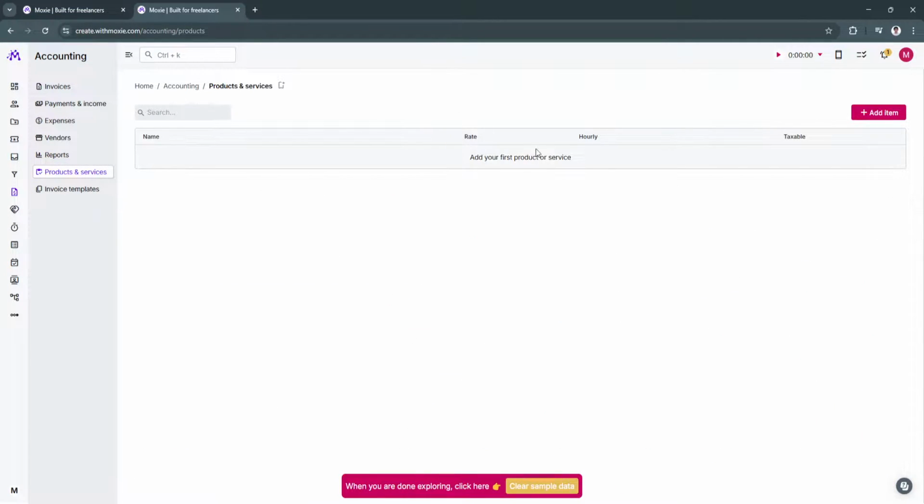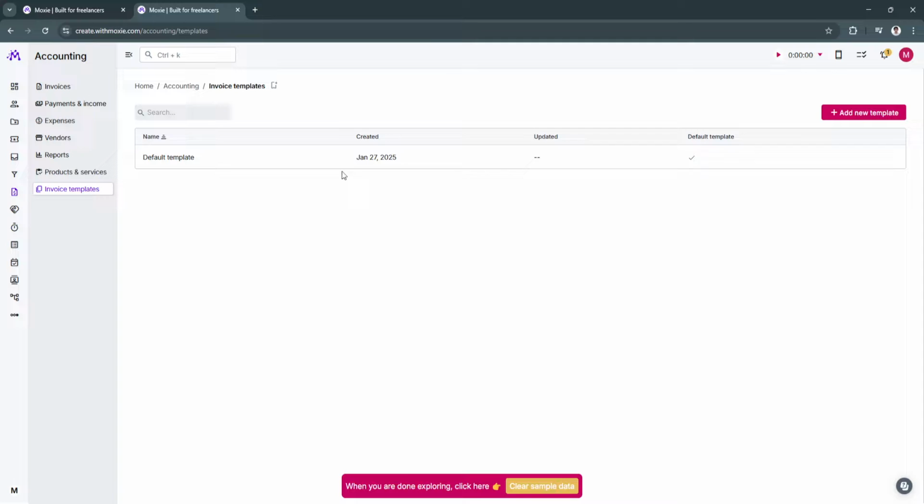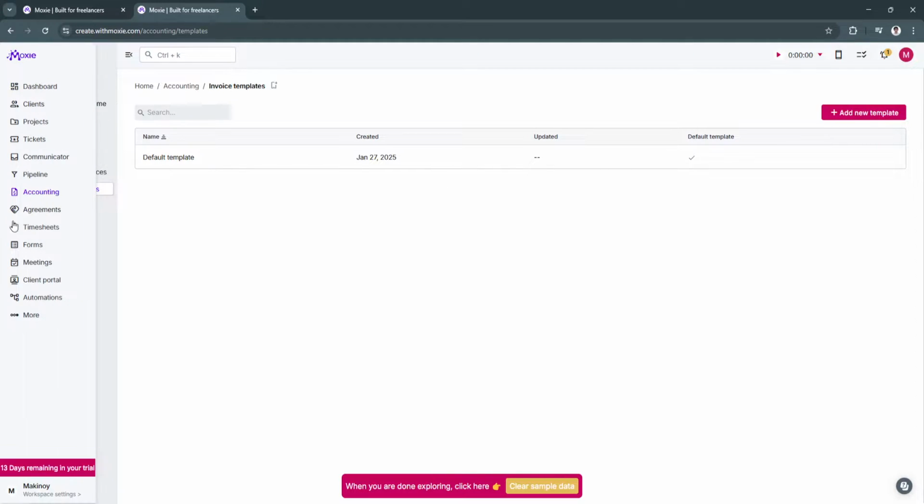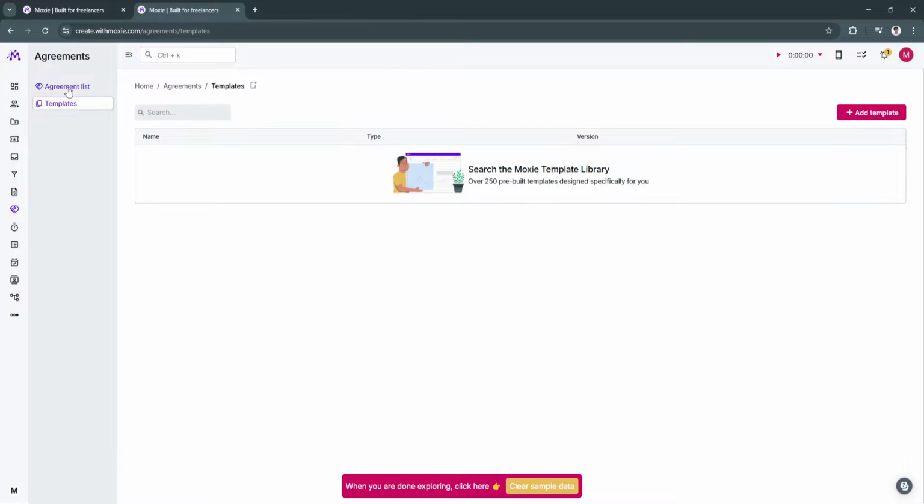Next is products and services. So if you want to add your first product or service, you can always add one. And of course, our invoice templates. So you can also add your new invoice template right here if you have created a new one. Next is agreements. So from here, we can just see agreements, such as contracts where you can add e-signatures, payments, and deliverables. Of course, we have the templates library again right here to search for agreement templates.